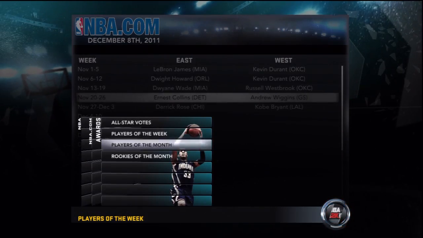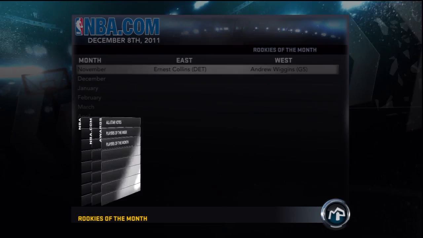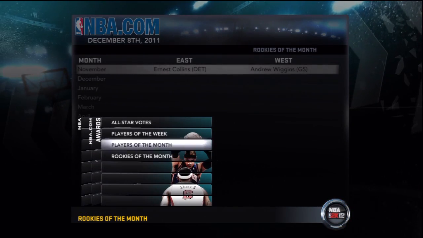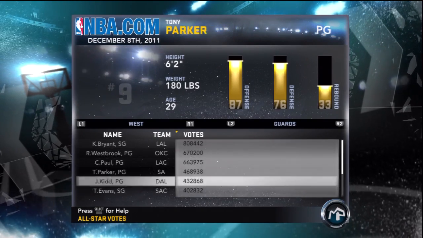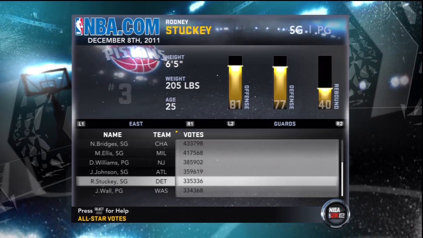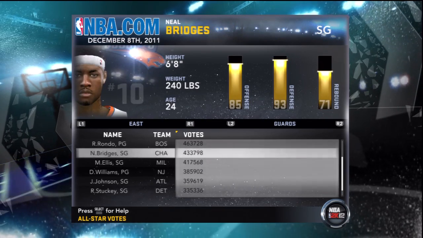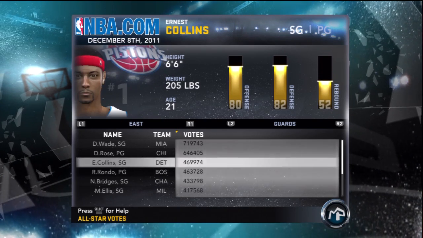It makes playing it a lot more interesting, because as you see, Earn and My Player, we're doing pretty good in the season. We both got named Players of the Week once. He was named Rookie of the Month. I was named Rookie of the Month. And Smoove out on the West, not really getting any All-Star votes, but out on the East, you see Bridges and you see Earn Collins guys. They're getting votes, so it makes things pretty interesting.